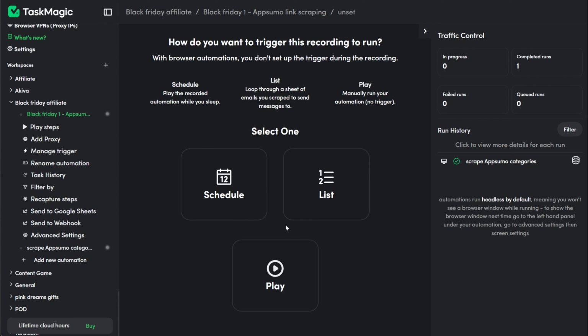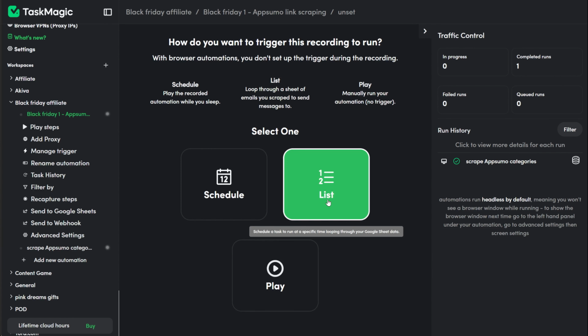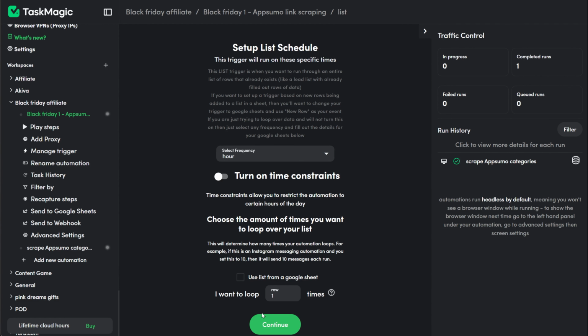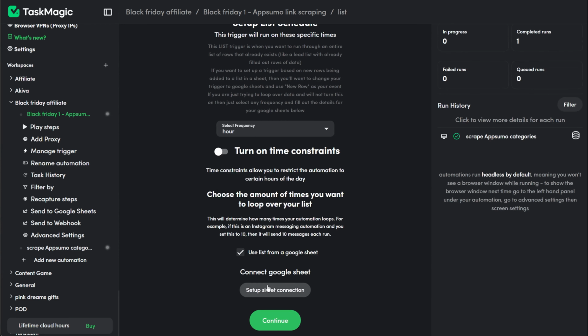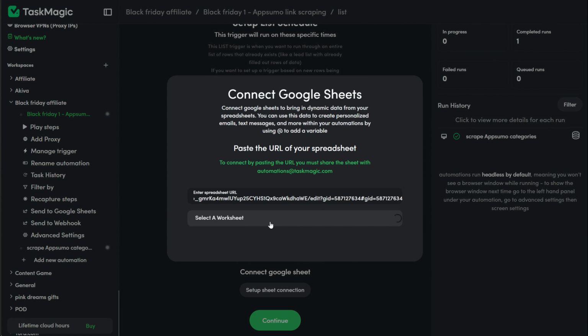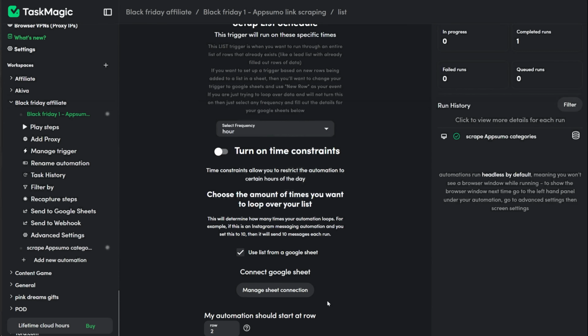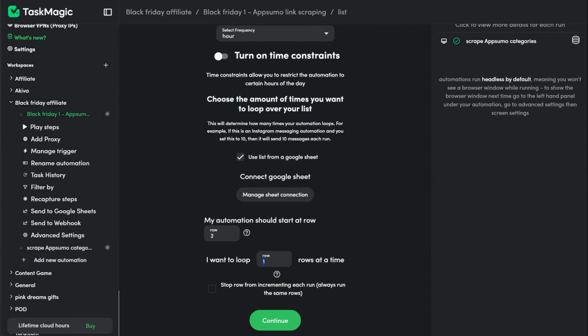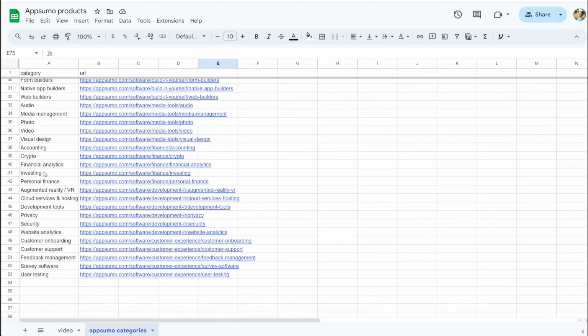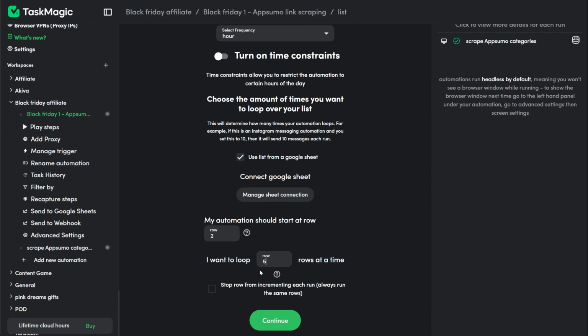To set up the loop, click on the trigger, select list, then choose to use Google Sheets and add the same sheet you used to scrape the categories. Make sure to pick the sheet with the category list. Once you've checked that the automation works well and gets all the details you want in the correct order, set the loop to run based on how many rows are in your Google Sheets for the category links.